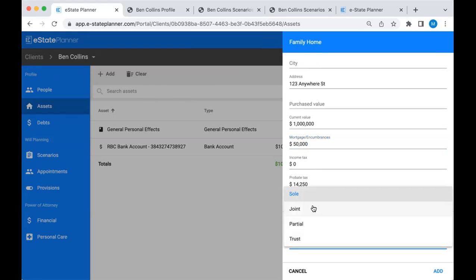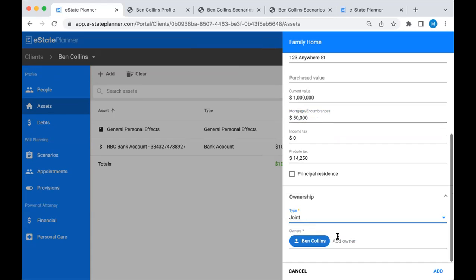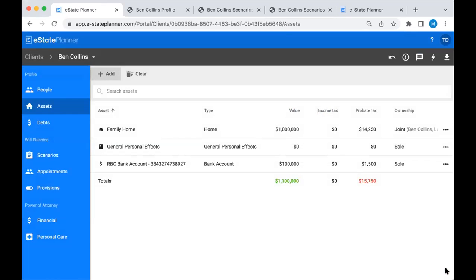Ownership, you can change if it's joint or tenants in common, and then you can indicate who the other owner is. So I'm going to say it's Lauren, and it will now appear in Lauren's list of assets in her profile because it's joint and the two are connected.